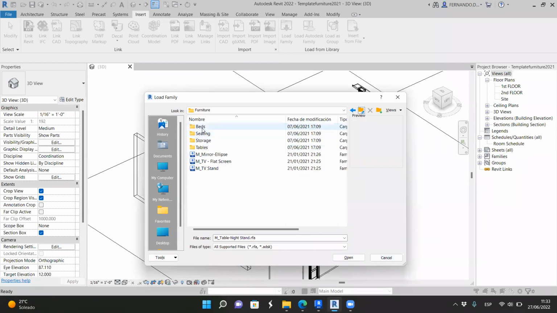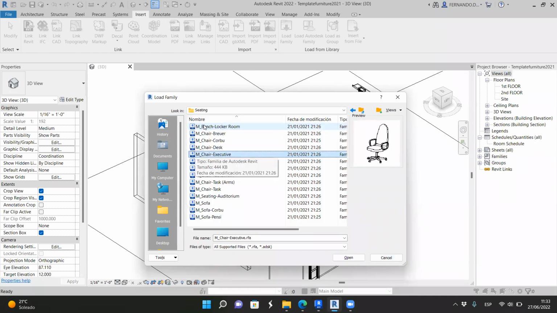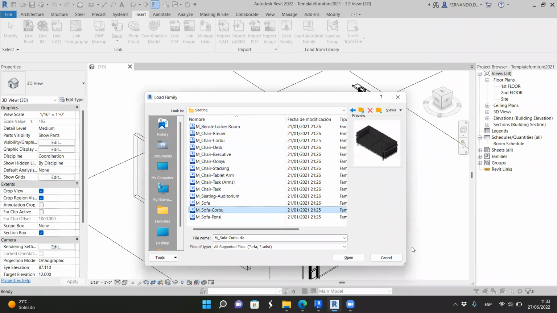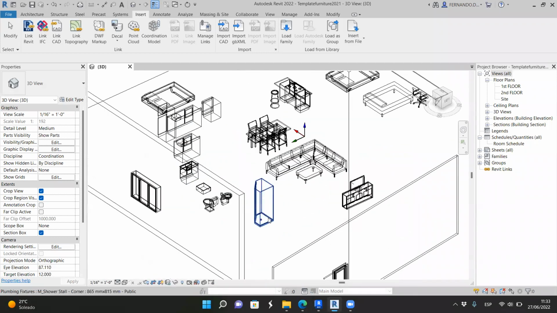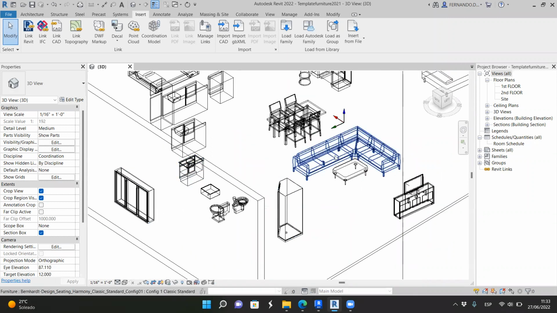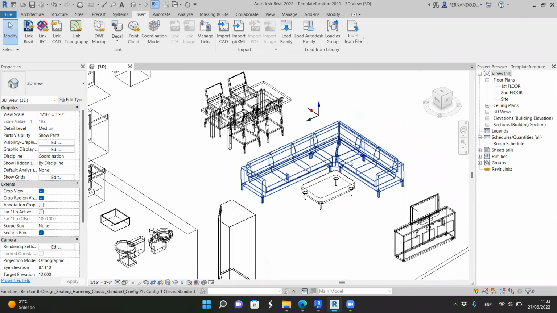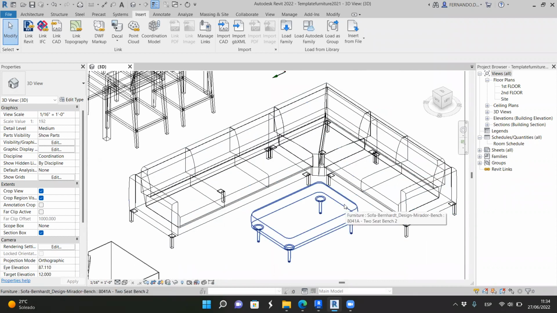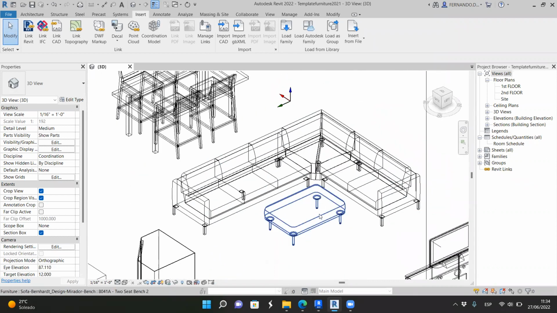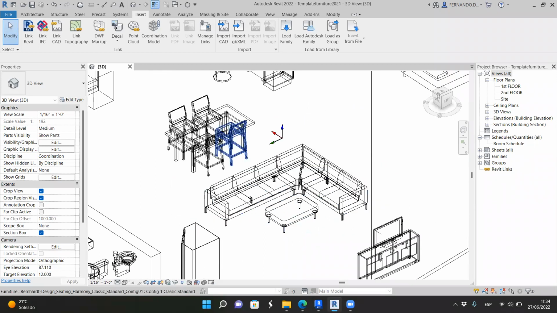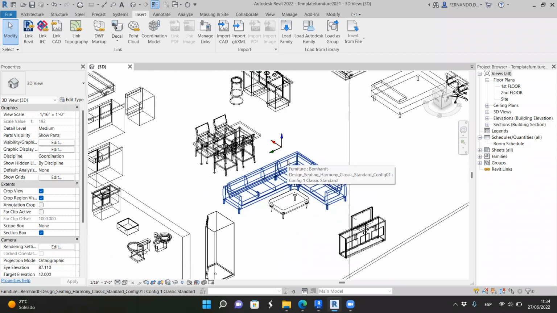Then we have beds. Different beds there. Seating, you have chairs and benches. Again, so I have decided that those are, well, not the best, but at least the less ugly furniture that I have found in all these Revit families.